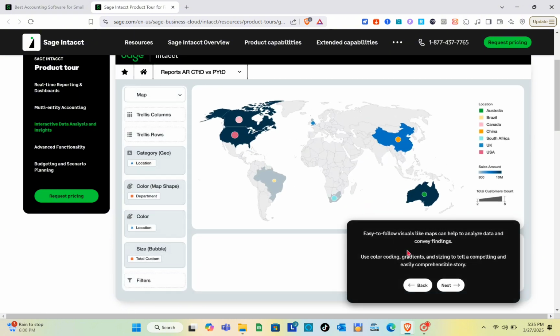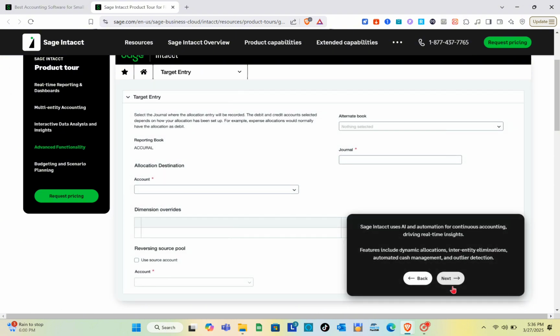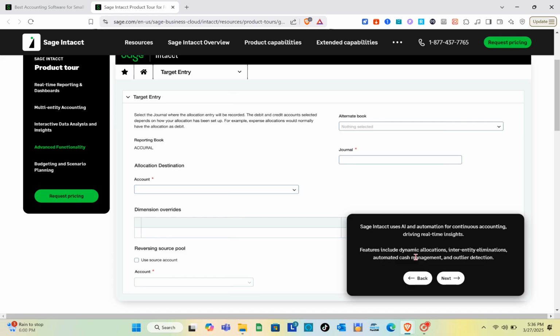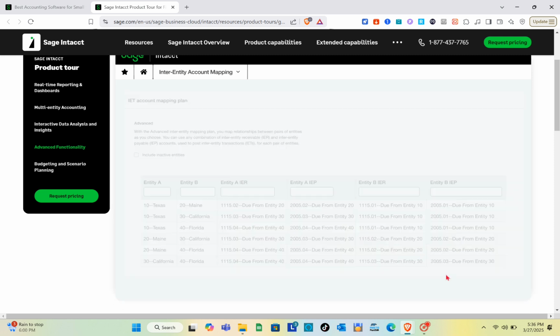Next one here is that visuals like maps can help to analyze data and convey findings. You can use color coding, gradients, and sizing to tell a compelling and easily comprehensible story. Next one, we have the advanced functionality right here. Features include dynamic allocations, inter-entity eliminations, automated cash management, and outlier detection.